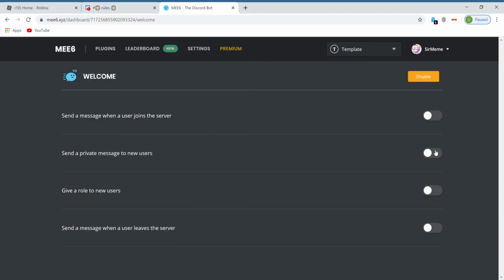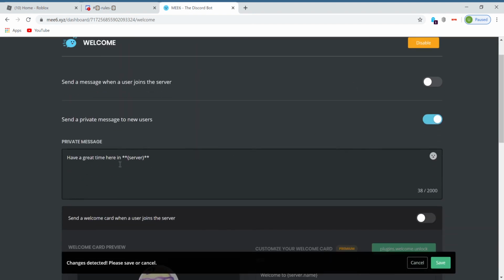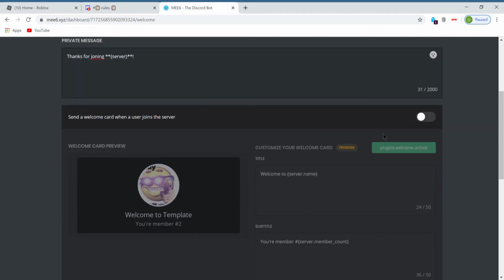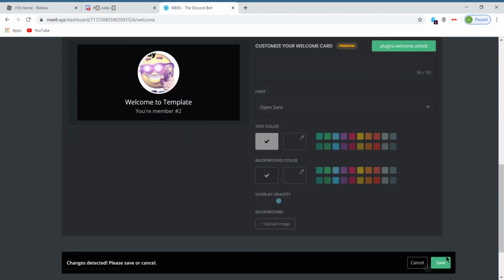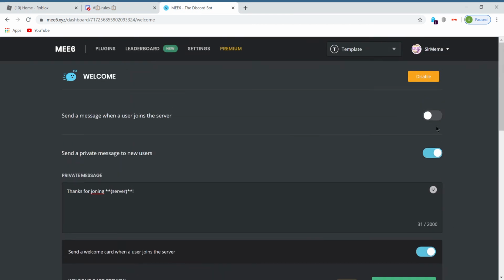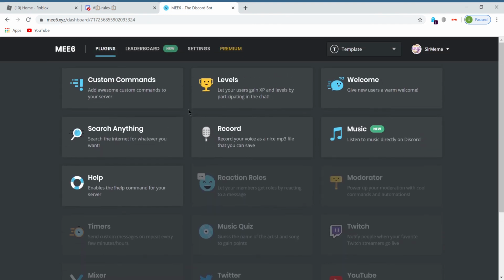Send a private message to new users. Now let's get rid of that. Let's put in thanks for joining template and then put an exclamation mark at the end. Now we can click save. Now you might want to also put on send a welcome card, and you need premium to edit this, so don't try. Again, click save. And now we can go back to plugins.